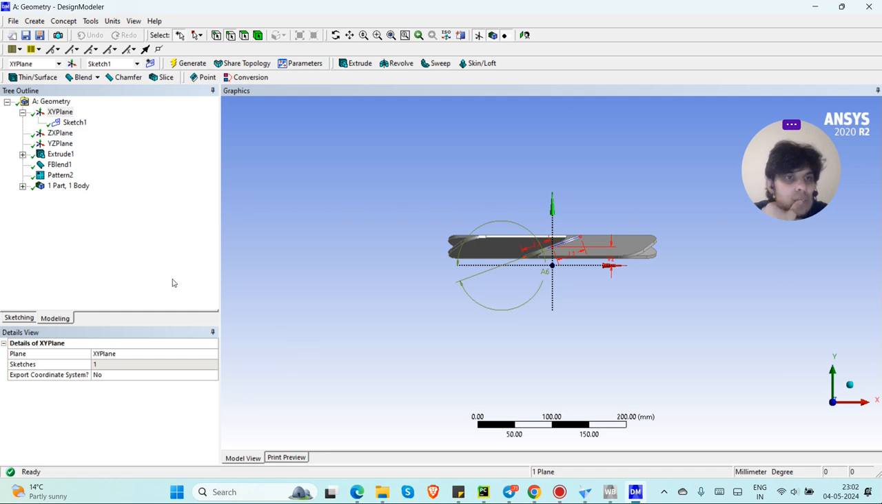Okay, so we need to understand. I understand extrude, and what's the purpose of creating a pattern? Okay, so we are creating a pattern of the geometry around an axis. That's how we should understand it.